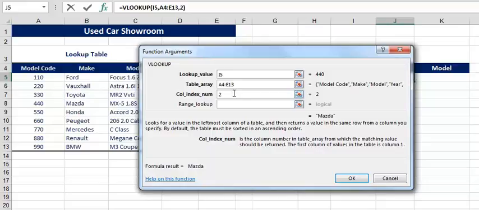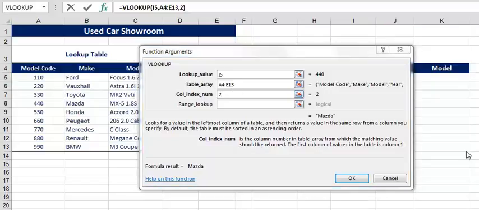In a lookup formula, the value 2 or greater would be used in this field. A VLOOKUP formula identifies each column in a table array as a number. For example, column A is number 1, column B is number 2, column C is number 3, and so forth. In this example, column 2 is the column that we identify as containing the result that we are trying to identify. I have now completed 3 fields of my VLOOKUP formula: lookup value, table array, column index number.